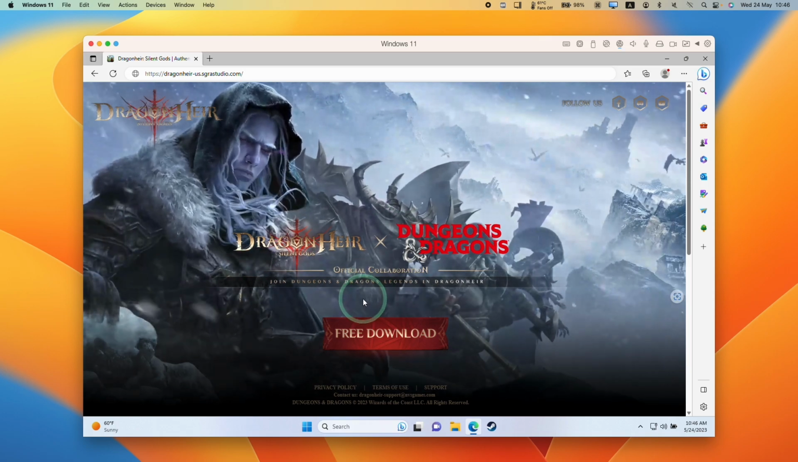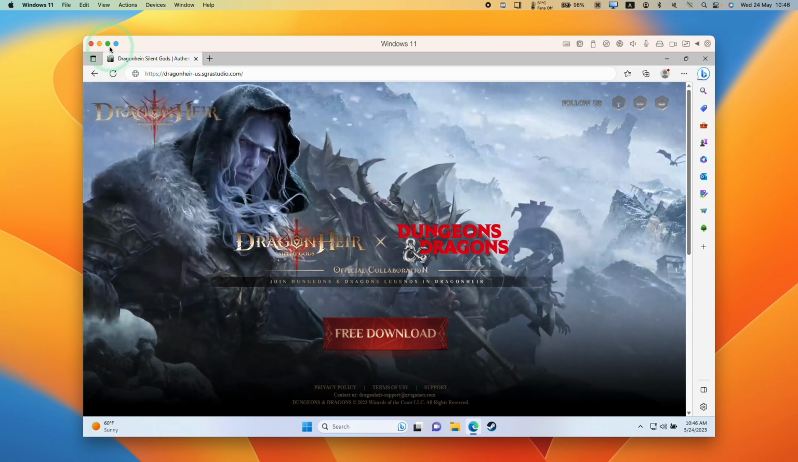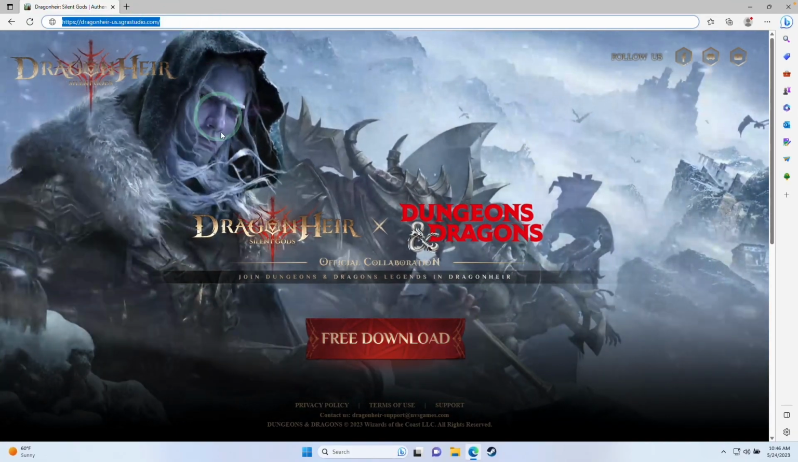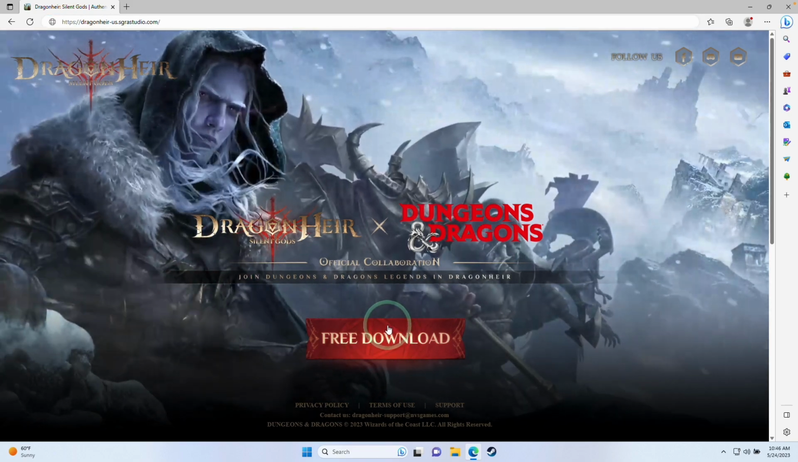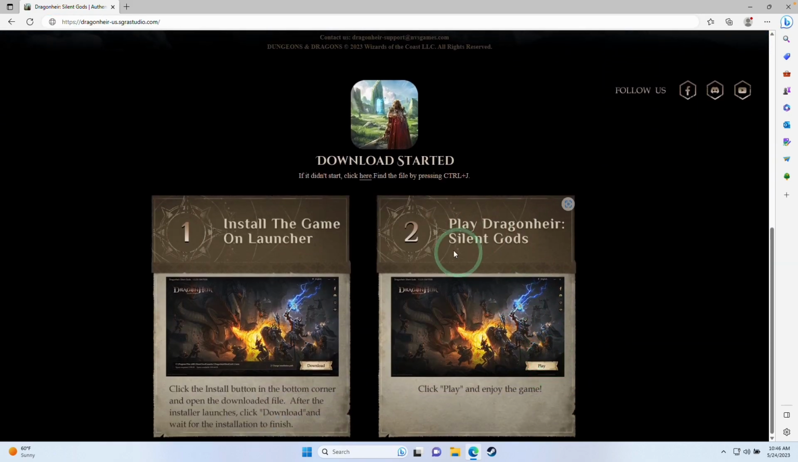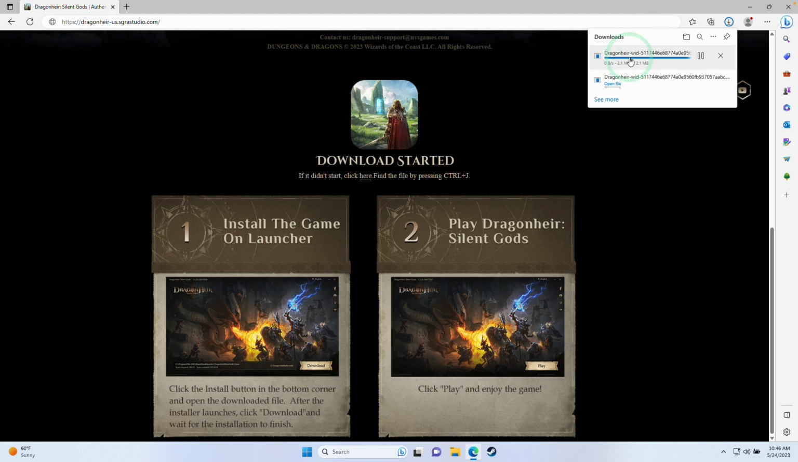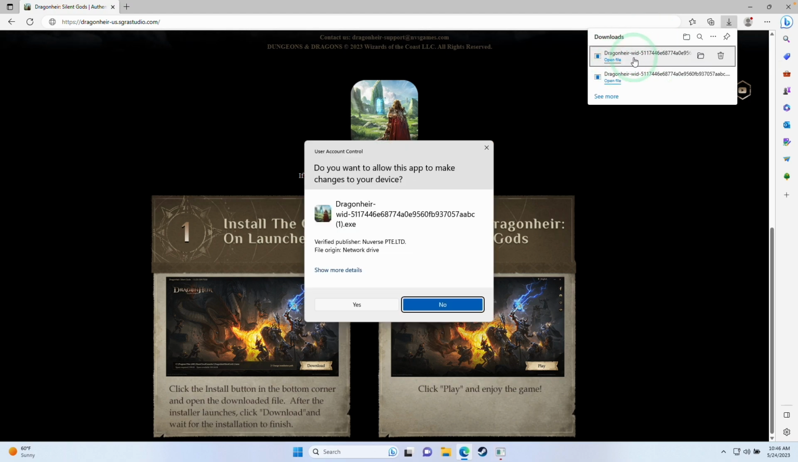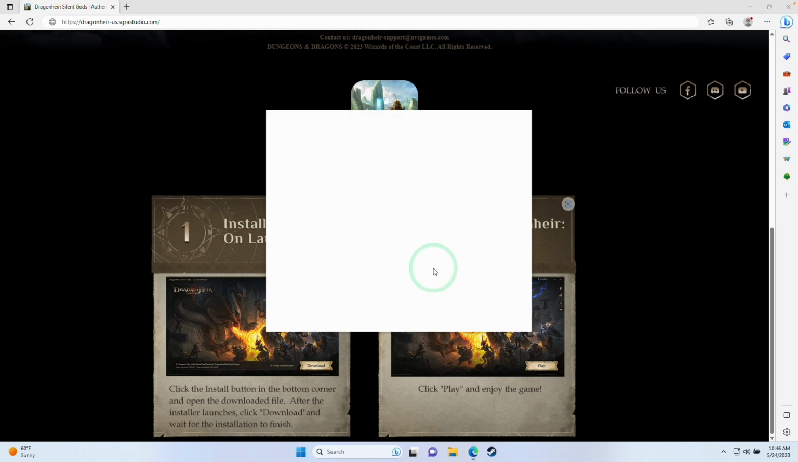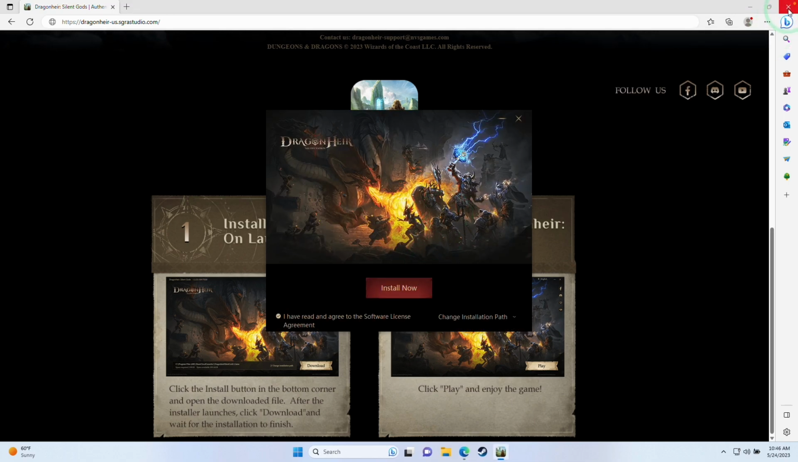So once you've installed Windows 11 ARM, what we're going to do is to full screen this, and then we're going to follow the link in the email that you got, which invited you to close beta test 2. Click on free download here, and then it should start the download process for the launcher. So once the launcher is ready, just click on the download file here, and then click yes here to allow this app to make changes. And then we're going to minimize the browser window.